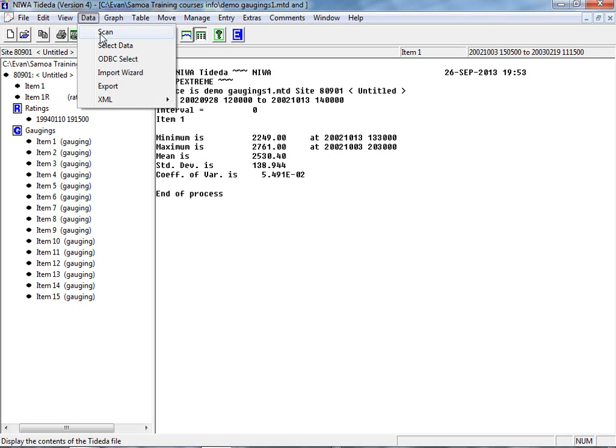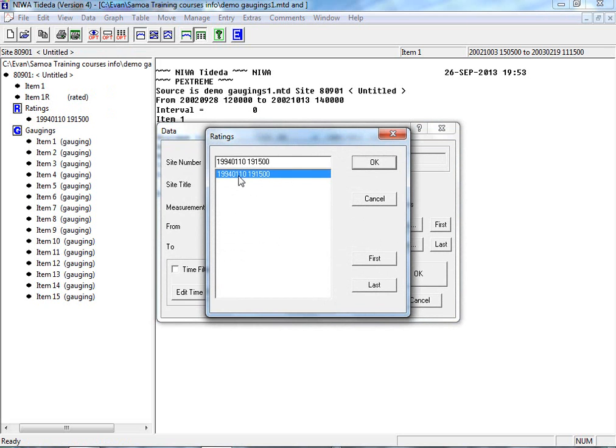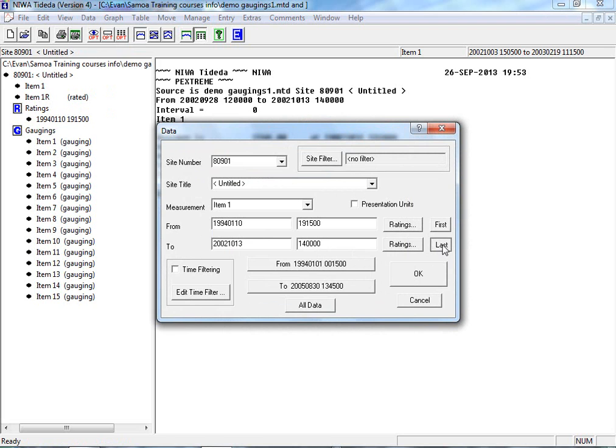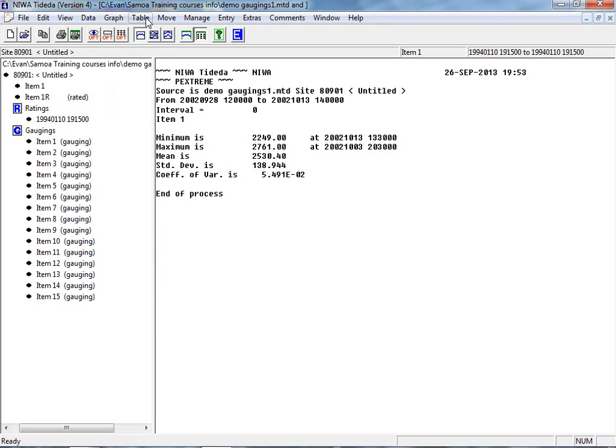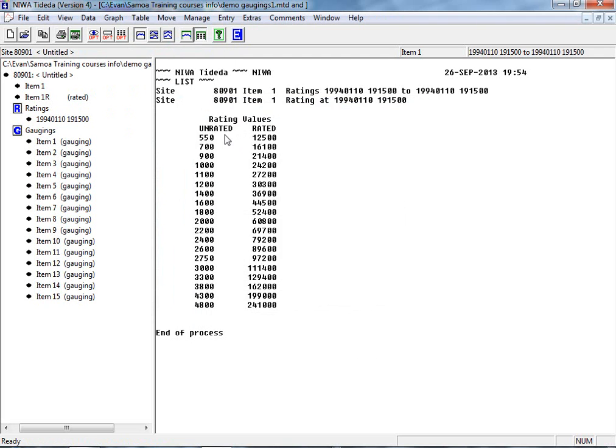Okay, now we can go back to our data, select our ratings, which we only have one of at the moment. So we select that date and time, and we can show that by listing those coordinates, list ratings to the screen. There we have our existing rating. Now we want to create a new rating, so we're going to have a new date and time here, and we're going to alter this rating to suit those new gaugings we saw.